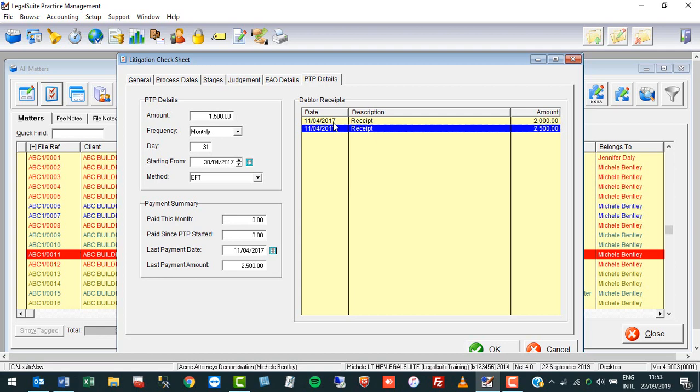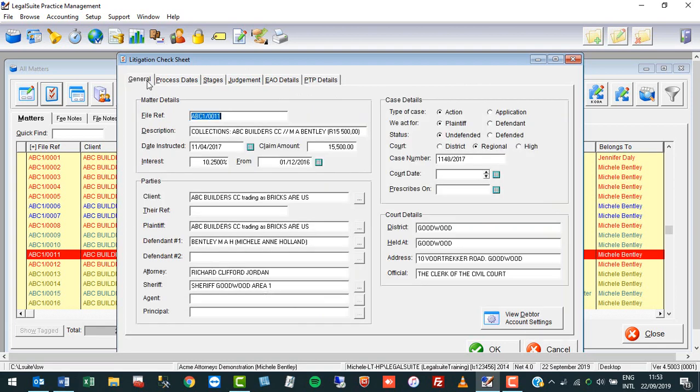So the check sheet is a very handy tool on glancing at the matter and having all of the basic pertinent information in one place instead of having to go into multiple screens.